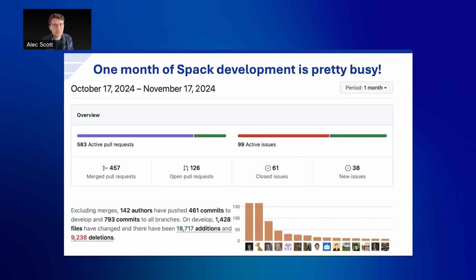As I was just talking about, one month of Spack development is pretty busy. This was the lead up to the v0.23 release last November. And in that month, we merged about 457 pull requests. 126 pull requests were opened in that time that did not get merged. We closed about 61 issues, 38 new issues came up. And, here are our lovely developers. From those 457 pull requests, we had 142 authors.